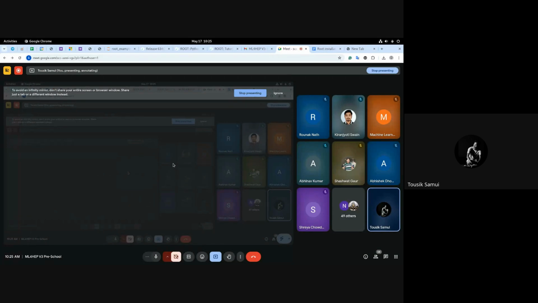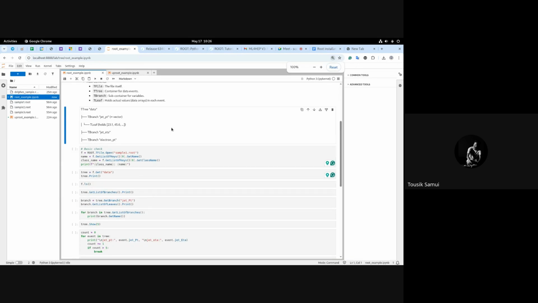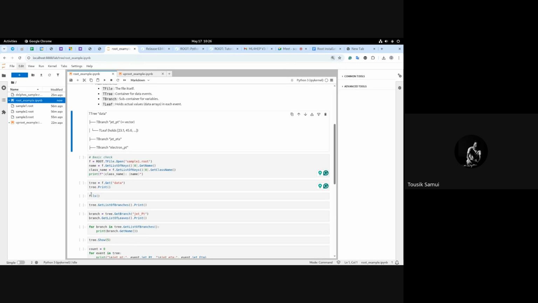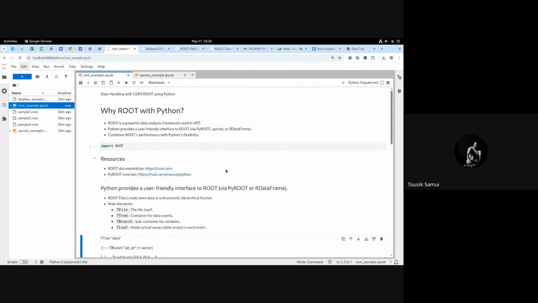So now let me come to the next part, that is to introduce you to some of the root files and how to handle data in the root file. Okay. So let me come here. I hope the fonts are big enough to see. Yes. Okay.